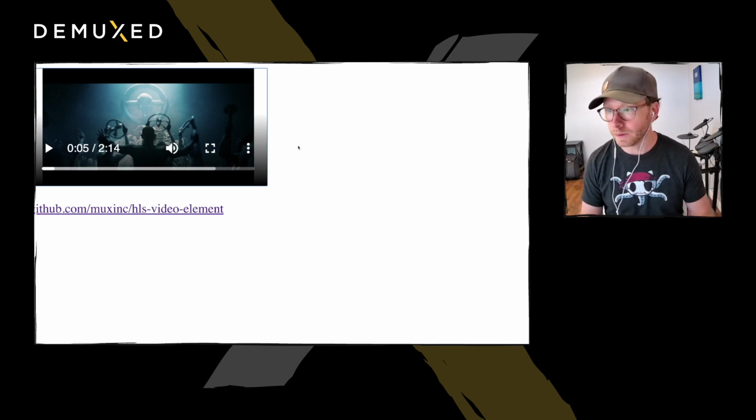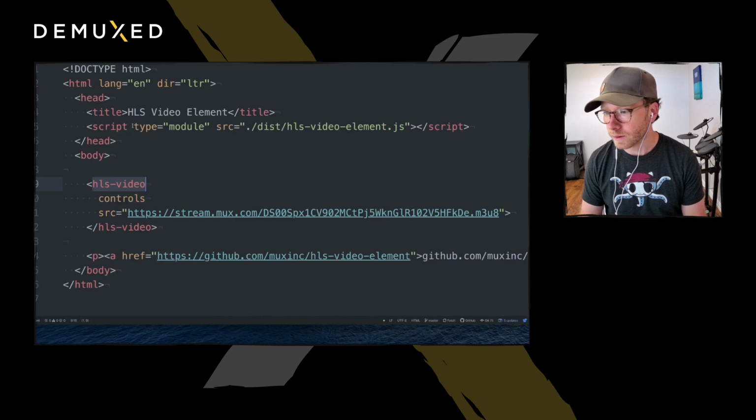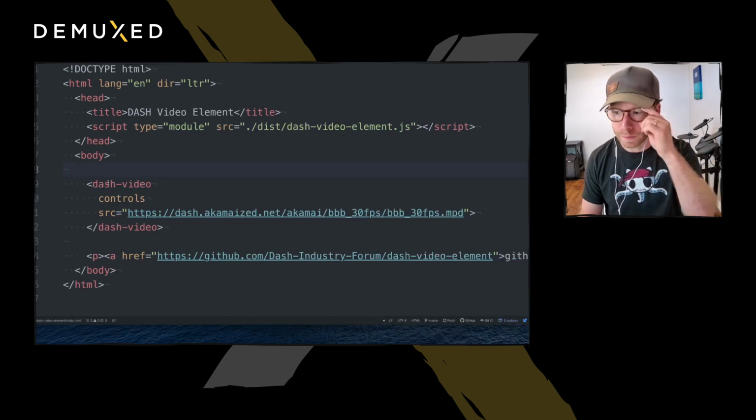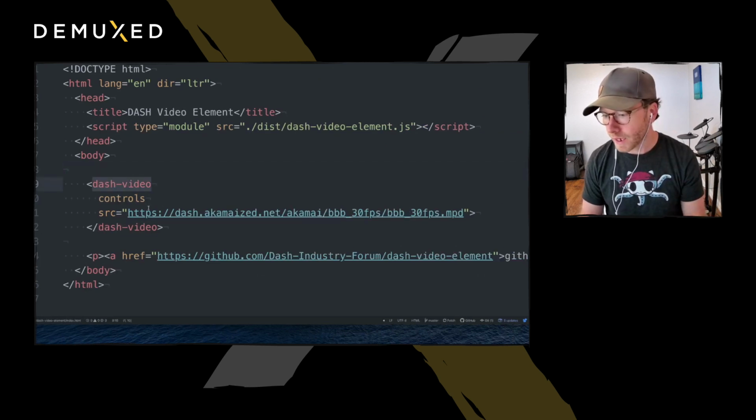That's simple code. And then, of course, we've got to include Dash in the party, right? So dash video is the simple tag. You give it an MPD URL. That's it. You don't need any extra JavaScript on top of that.